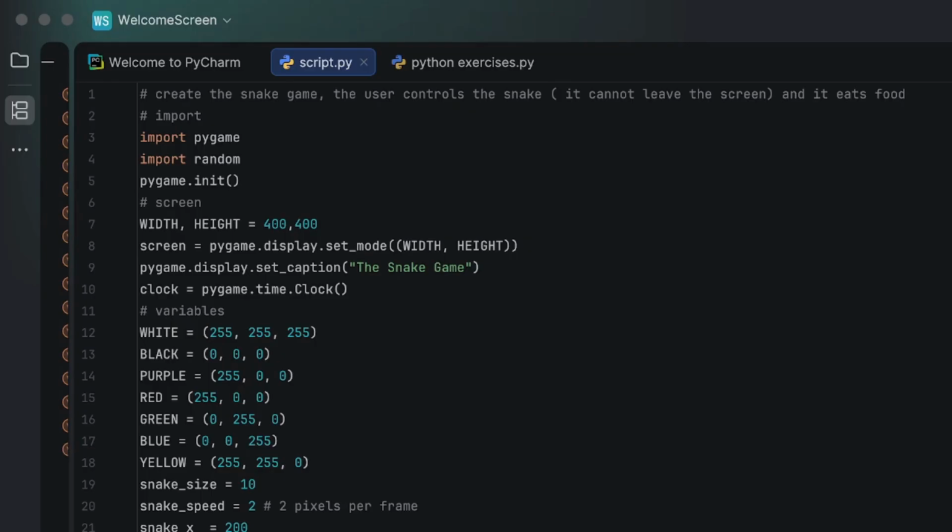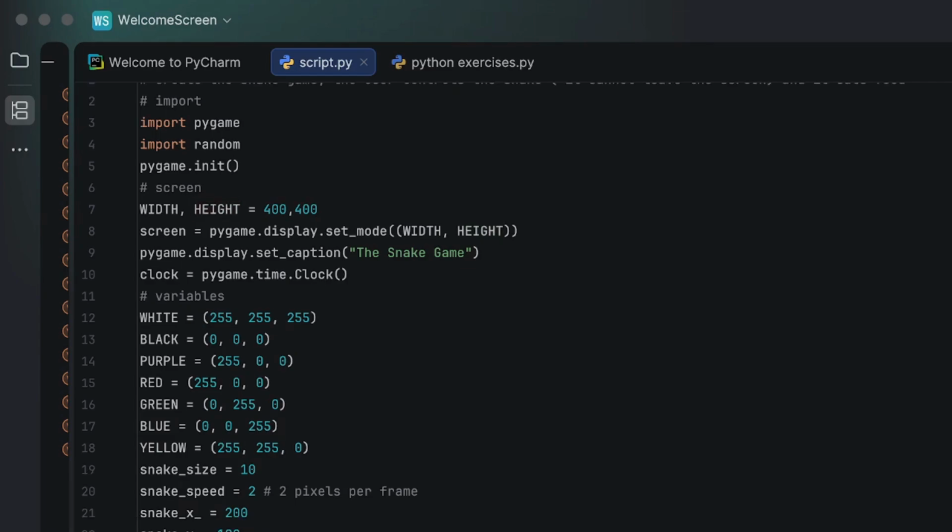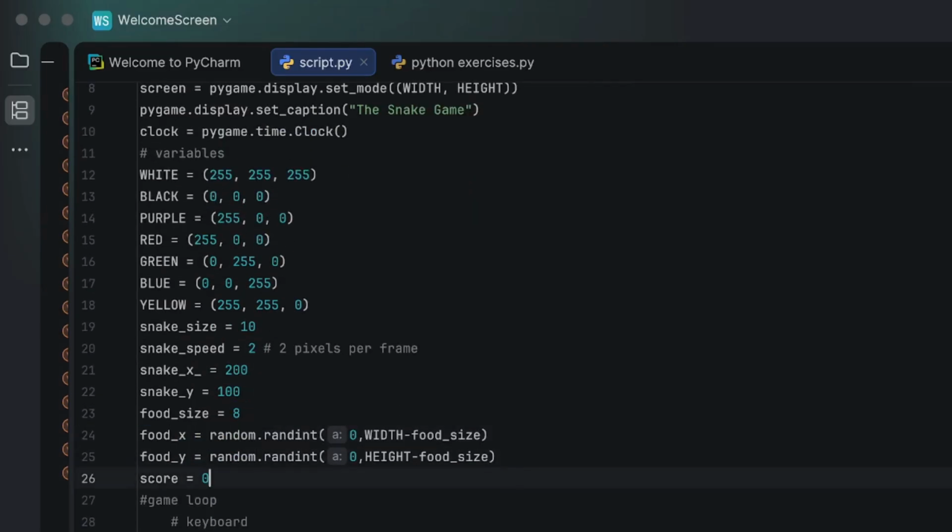For food, basically what's going on here is we're making it random because it generates every time. And here it's width because it's in the x, and height because it's in the vertical, so y. Okay, and last but not least, I think, is the score. We're gonna start with a score of 0, and every time the snake eats the food, it's gonna go up by 1.